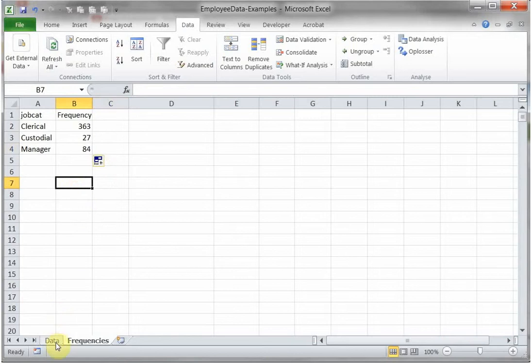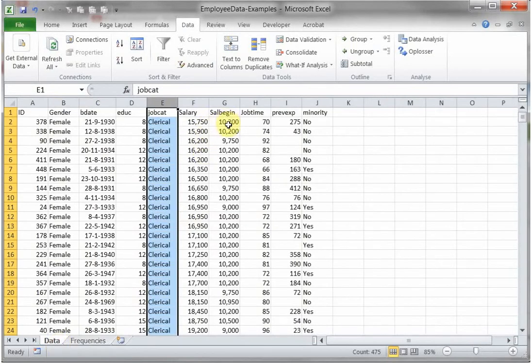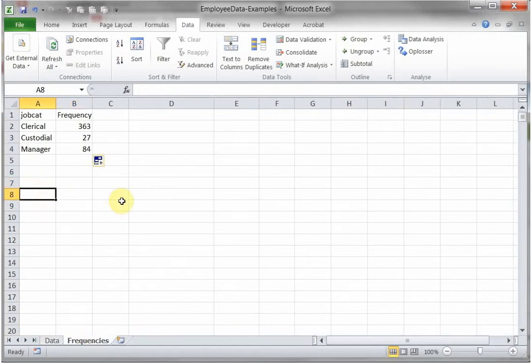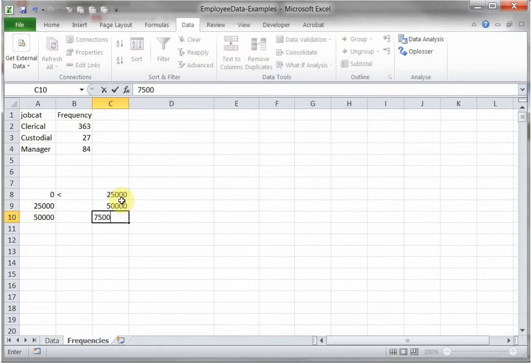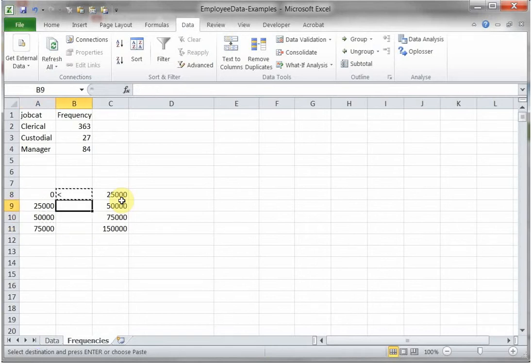Now let's say I wanted to make ranges of the salary. Then it becomes slightly more complex. 0 but under 25,000, and the next one is the same as that one. You can choose any ranges you like. You will have to create a few of them. 75,000 and let's say 150,000, and I can copy these. These are my salaries.